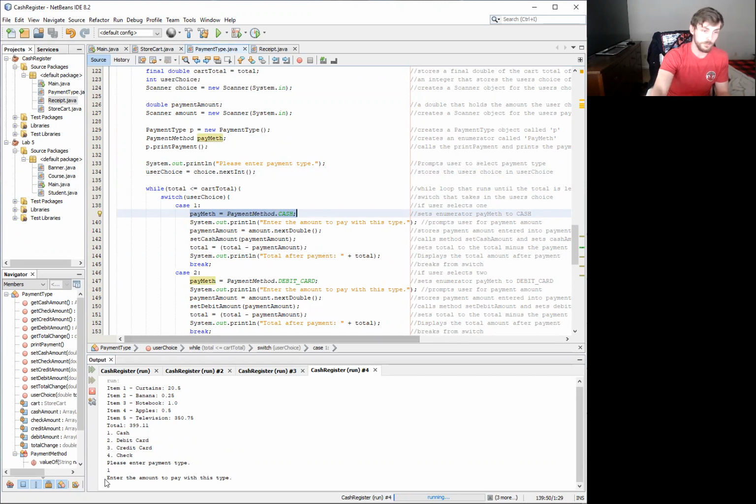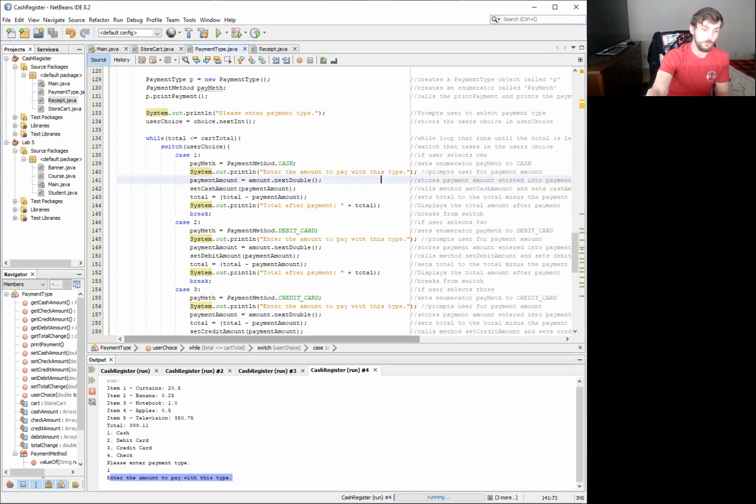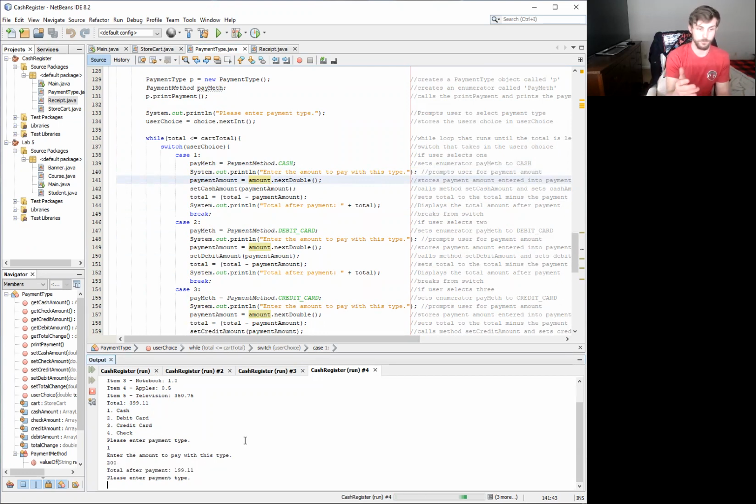And as you see here, it prompted me to enter the amount to pay with this type, which is right here. I will then, using the amount scanner object, whatever I enter, if it is a double, will be passed into the payment amount. So I'm going to enter, the total is $299.11. I'm going to enter $200. Enter that in. It will then update the payment amount.